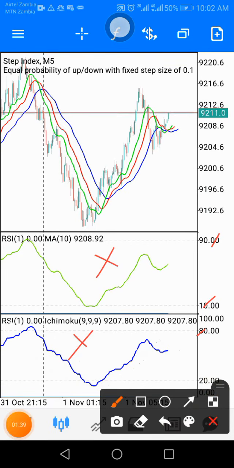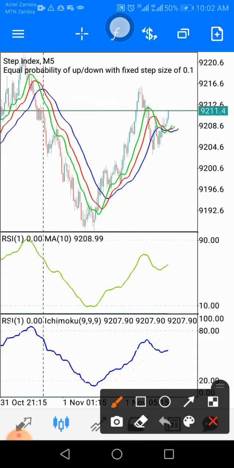Okay, so now ladies and gentlemen, what we need to pay attention to again in this video is that every single time our moving average, which is the green line at the top, touches 10, for example, the way it did touch 10 here, and then we notice our RSI below here and its Ichimoku, the one in blue here, also goes below 20.